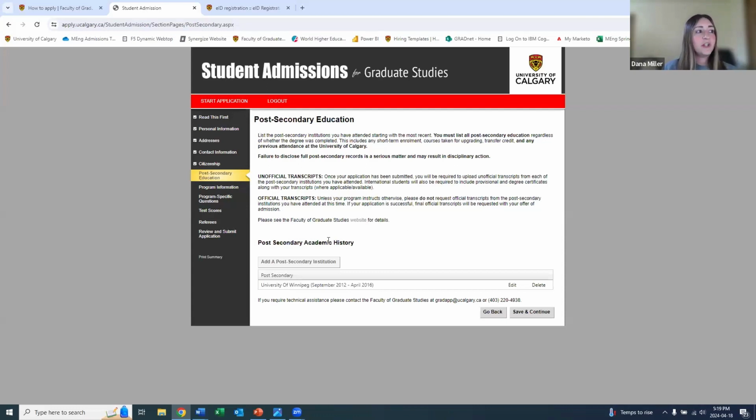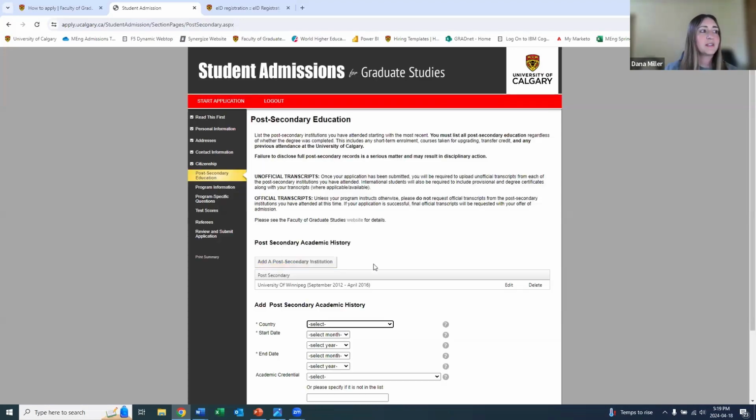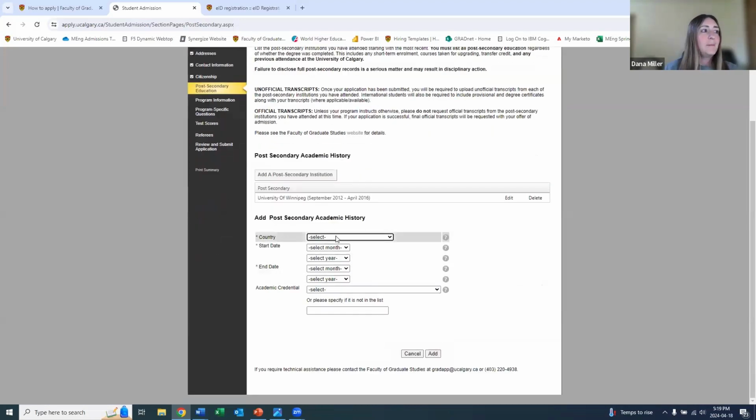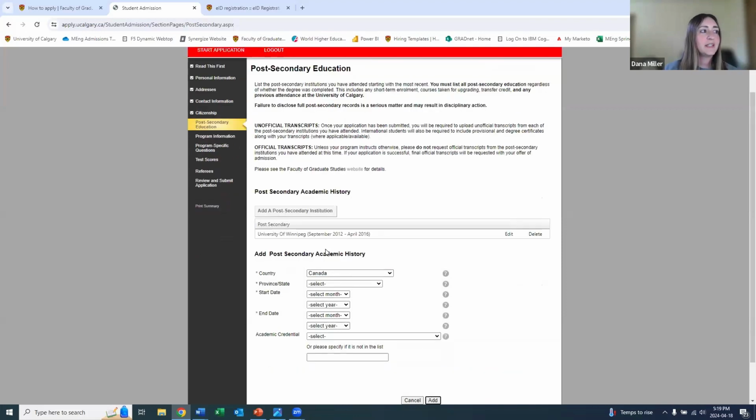All right, so here you can click this Add a Post-Secondary Institution button as many times as you need to add all of your institutions. So I'm just going to click this again here. I'll show you what this looks like. You'll get more and more options the more information you fill out on this page. So I'm just going to select Canada. I've already declared that I attended the University of Winnipeg from September 2012 to April 2016.